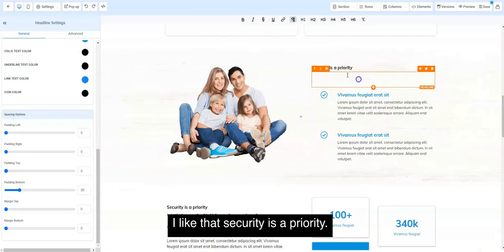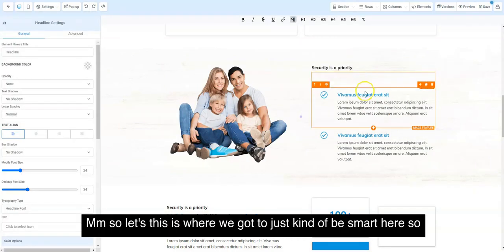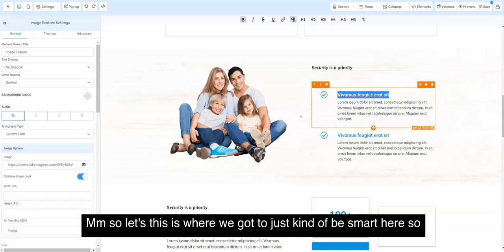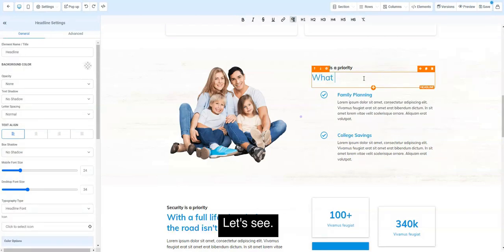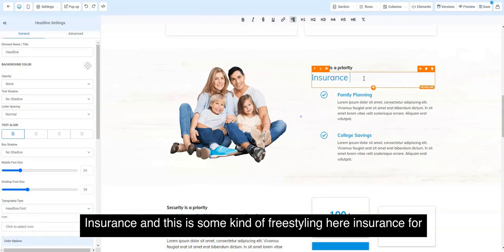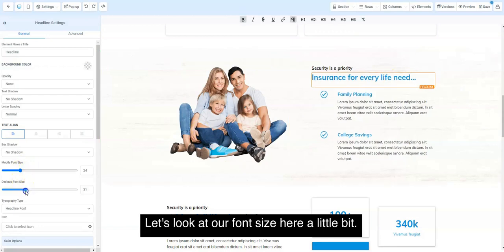Oh, I like that. Security is a priority. Let's get rid of that one. Let's see here. So this is where we've got to just kind of be smart here. So let's call this family planning, college savings. Here we go. Let's see. Insurance. And this is some kind of freestyling here. Insurance for every life need. So I totally made that up. I think it's okay. Let's look at our font size here a little bit.